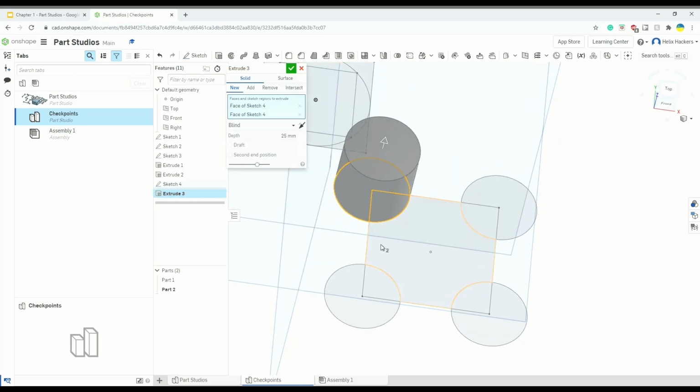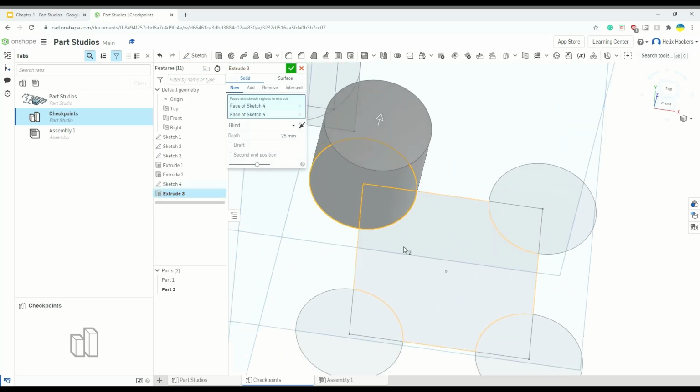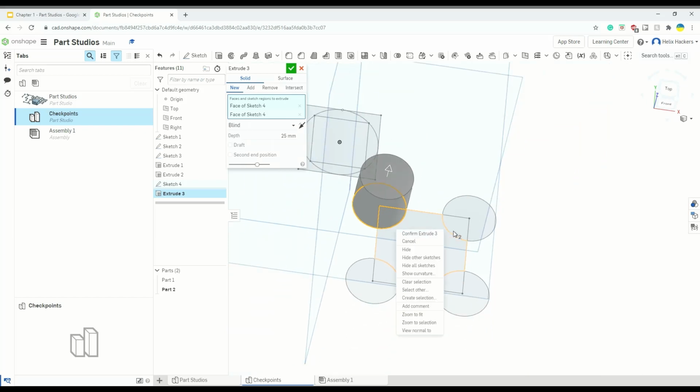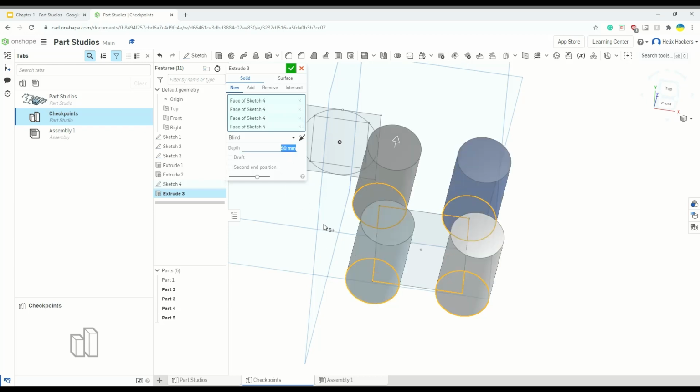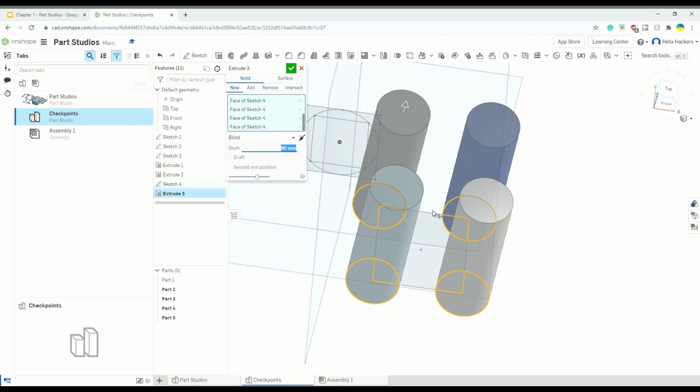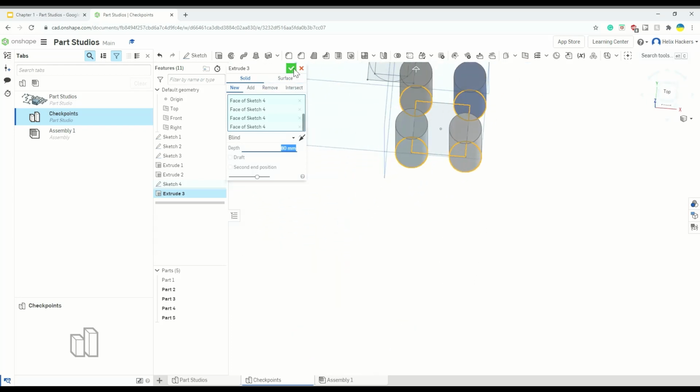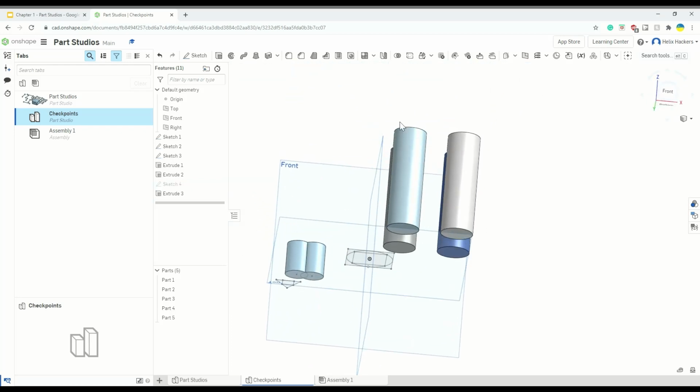Again, the square turns the circles into 2 separate cross sections, so we'll just select both cross sections to extrude the circles. Okay, so now we have 4 equally distant cylinders. And let's show the sketch again.